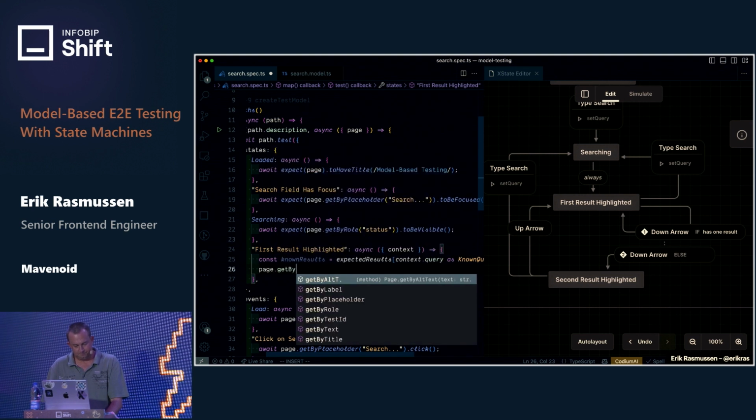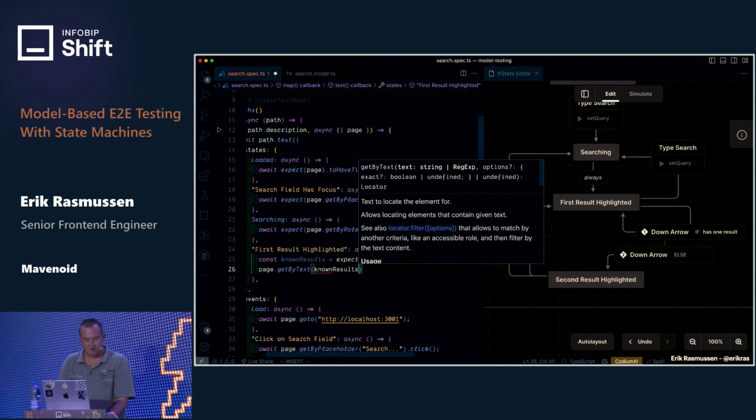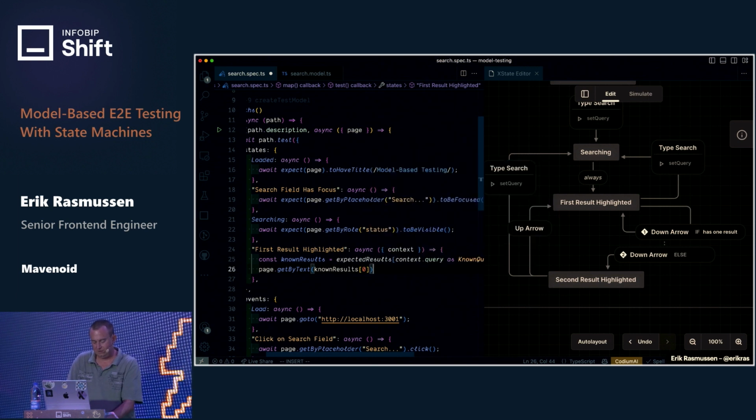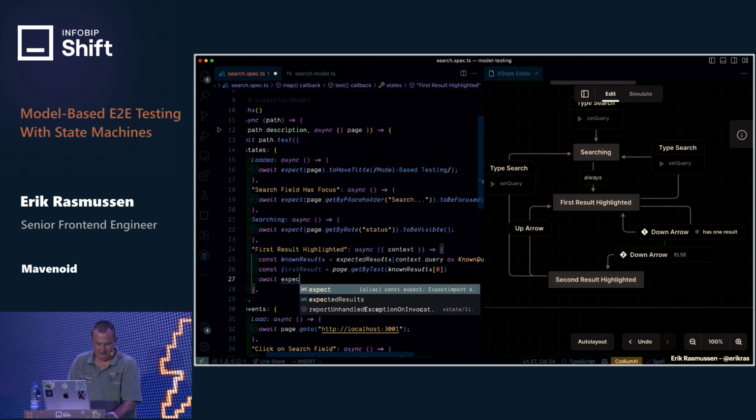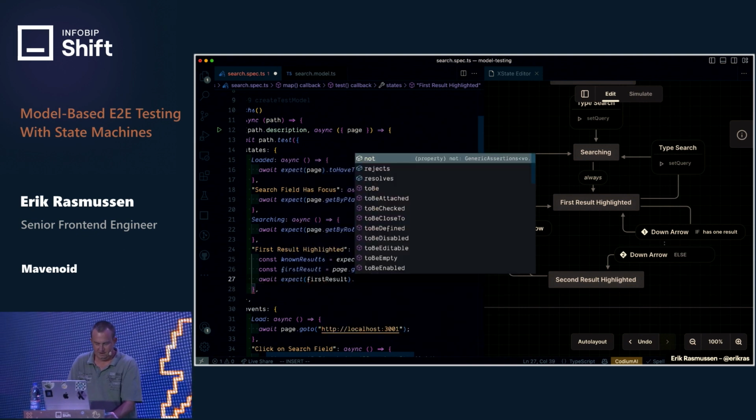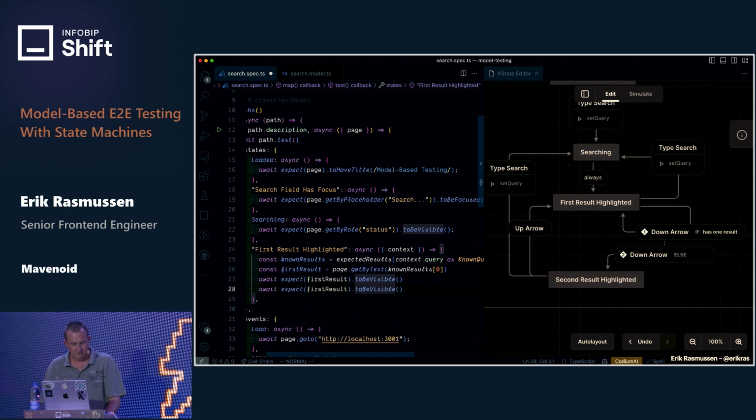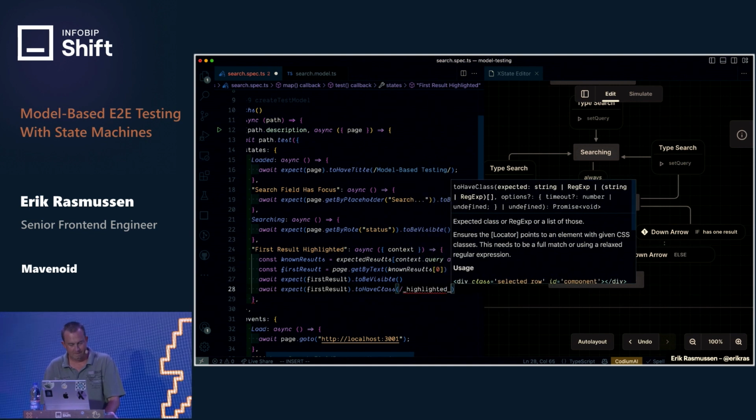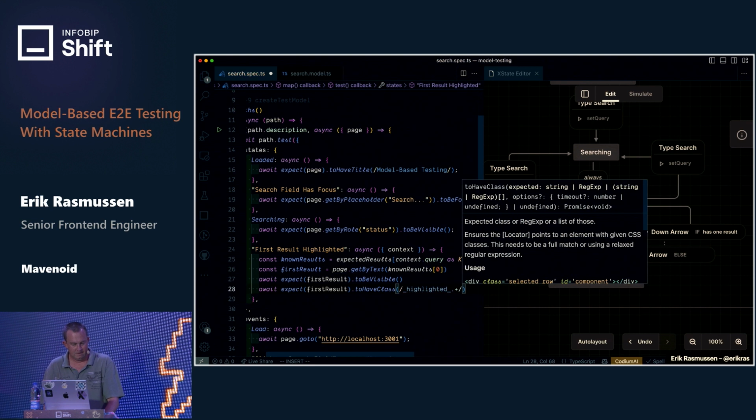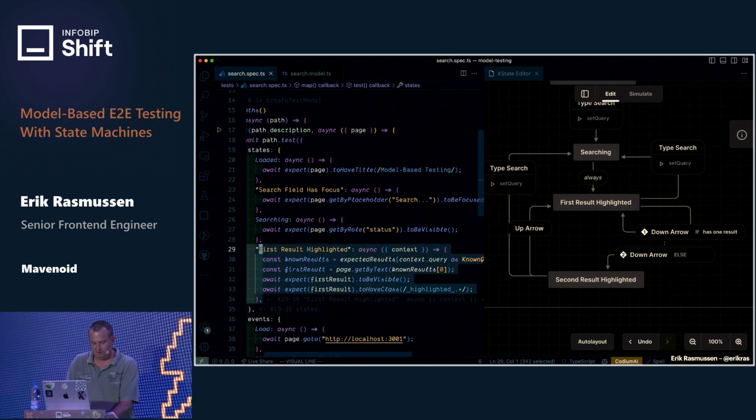And now we have our known results. And we can find there should be a Luke Skywalker item on the page. So we can find that first result and not only check that it's visible, but also check that it has the right class. So it should have the class highlighted. OK, so that should do it. Let's do a little copy paste on our second one.